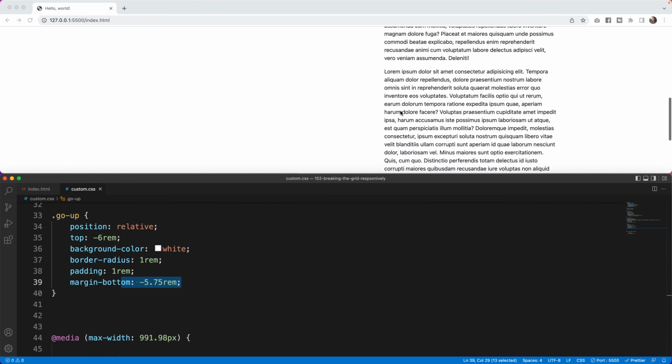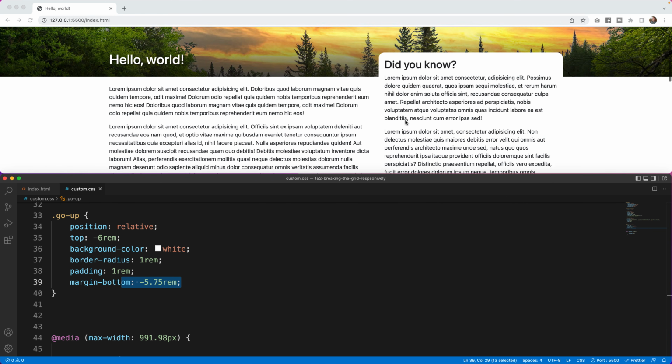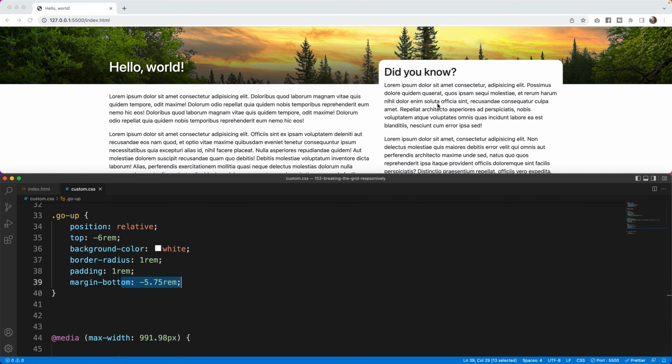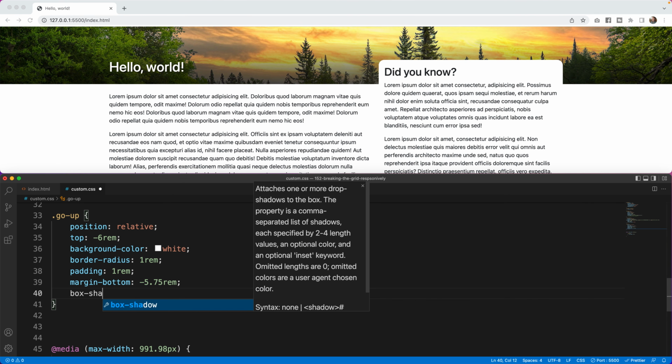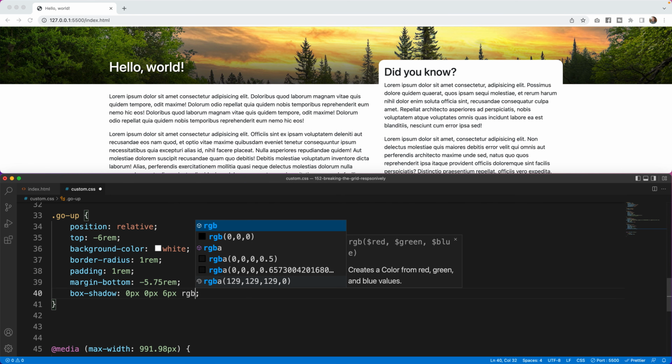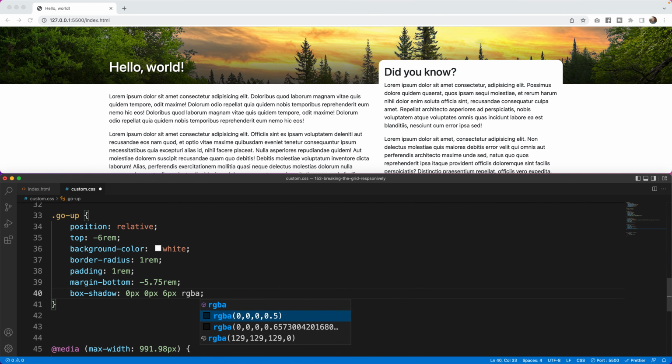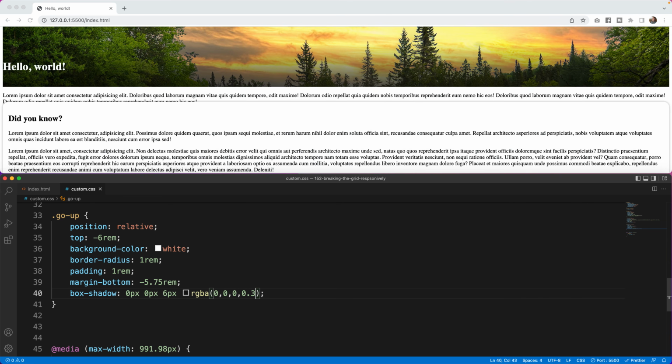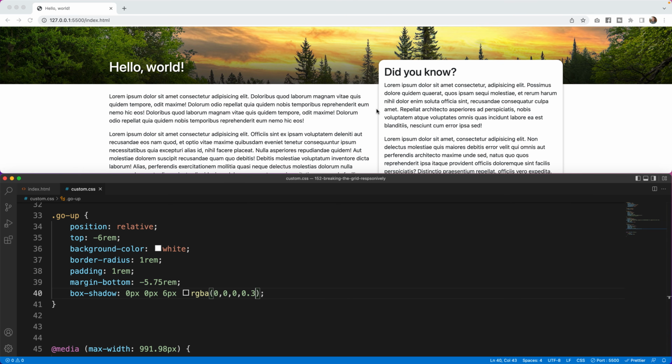I also want to add a shadow to this design just to make it pop, because this white roundedness, if you like that design, keep it. But to me, I want it to pop off the screen. So I'm going to add a box shadow, and we'll add 0px, 0px, 6px, and an RGBA. I'll add not the 0.5, but the 0.3. And what it does is give this really nice soft shadow around the box.